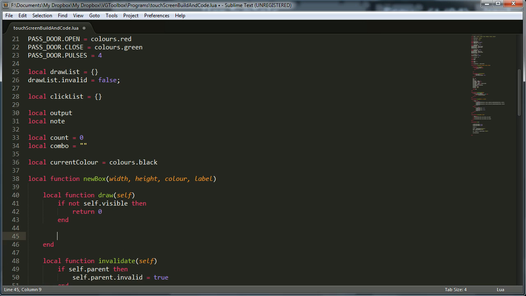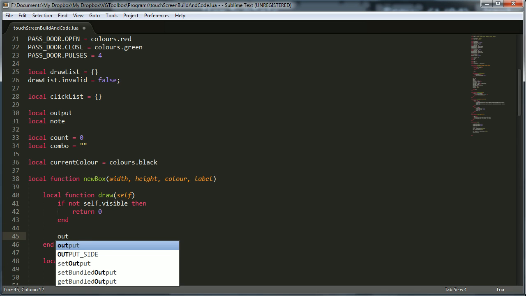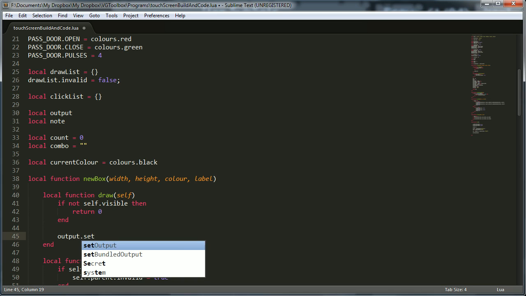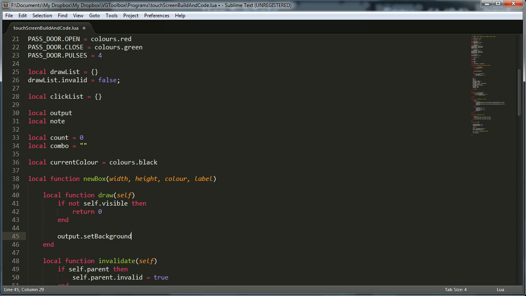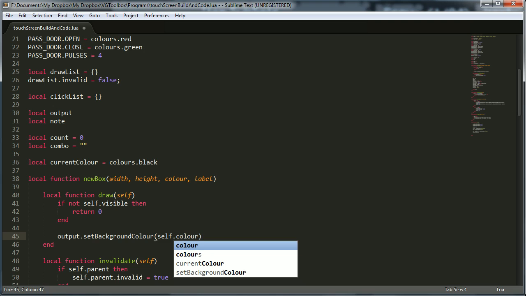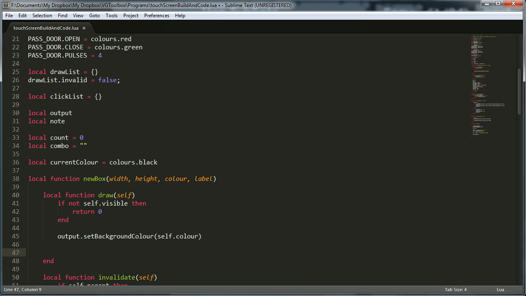So first we want to set the computer to be using the right background. So output is that monitor, isn't it? So output.setBackgroundColor, and that's my color, or the box's color, should I say? Color.